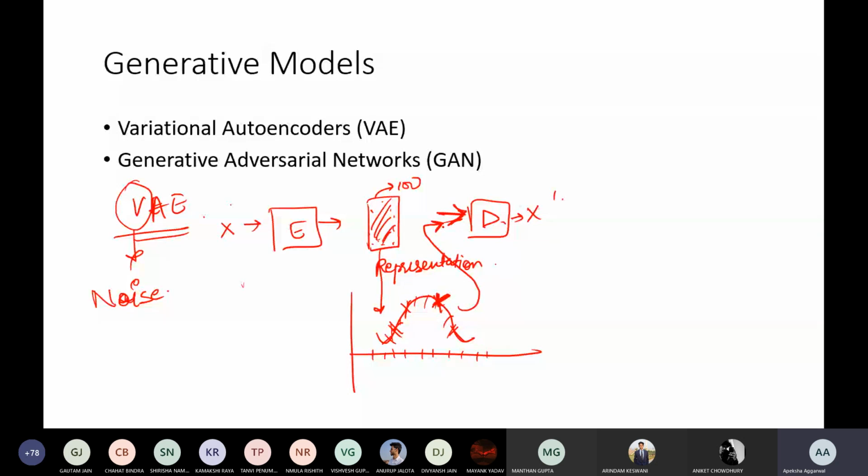Let me repeat it once again. In a simple autoencoder, it generates the representation, which is a set of values, nothing but a matrix or a vector, and that vector is given as input directly to the decoder. While in a variational autoencoder, instead of giving the whole representation as input, it generates a probability distribution of all these values, sampling is done from it, and a few data points are given to the decoder.